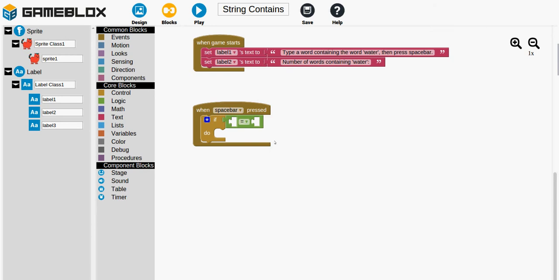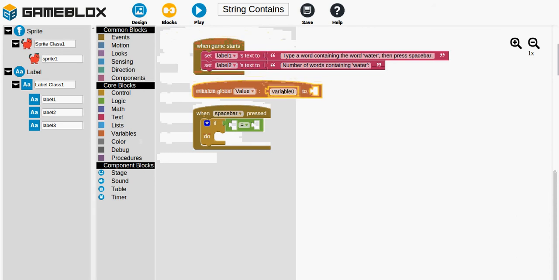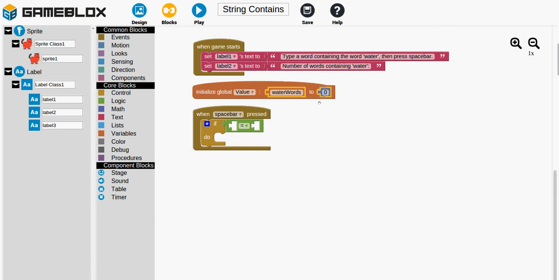I'm also going to need a variable to store how many times I find the word water. So I'll click on a variable drawer, and I'll initialize a global variable, and I'll call the global variable water words. And since it's going to be a number, I should click on the math drawer and initialize it to 0. Good.